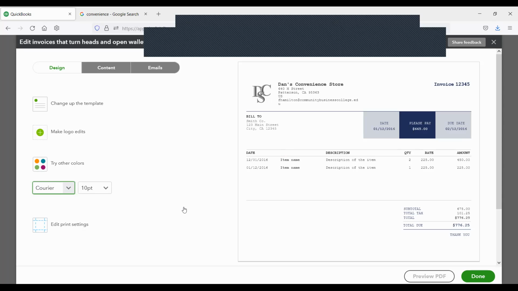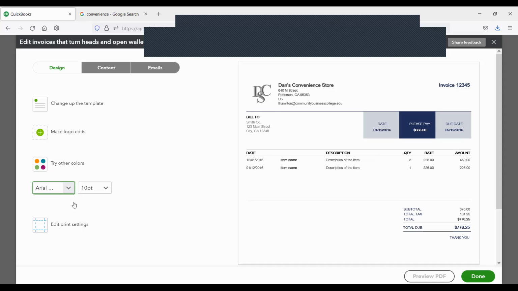Courier makes it look like the old typewriter. You want to do that? And then there's Arial. Arial is a sans serif font, and it's more like the Helvetica to start with. So it's up to you.